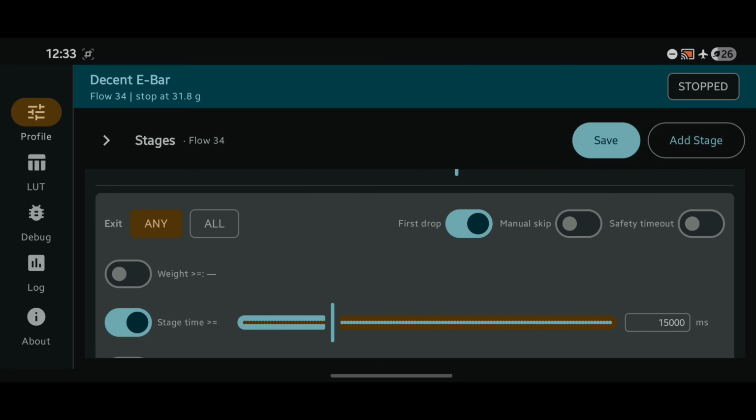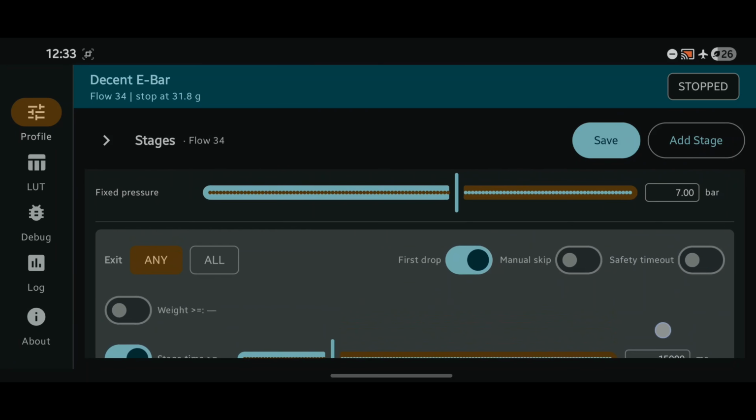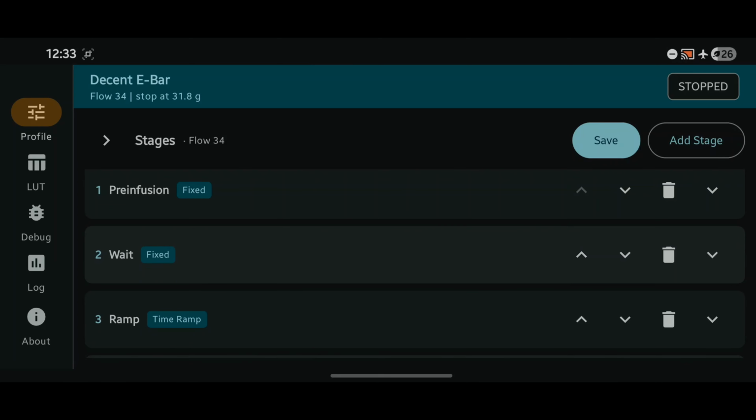So when it detects the first drop, it moves to the next stage, or when 15 seconds pass. So suppose you have a very fine grind setting, there will be no first drop, but you want to move to the next step after 15 seconds. So these are the conditions for the first stage. Let's see the next one.